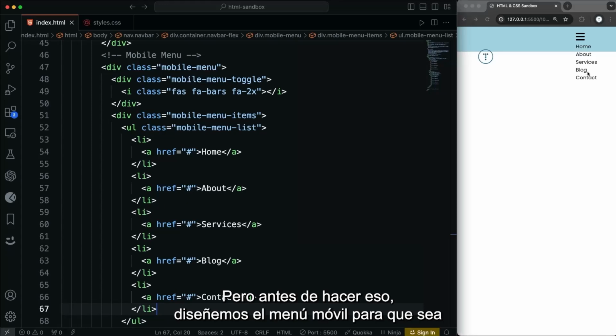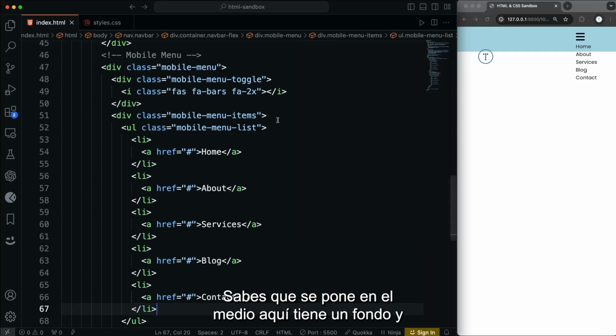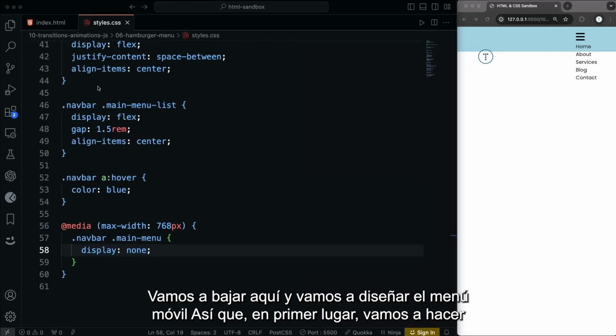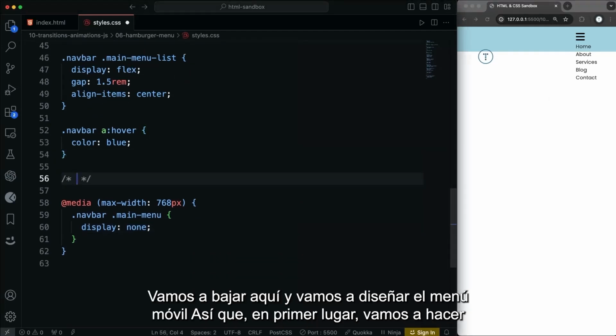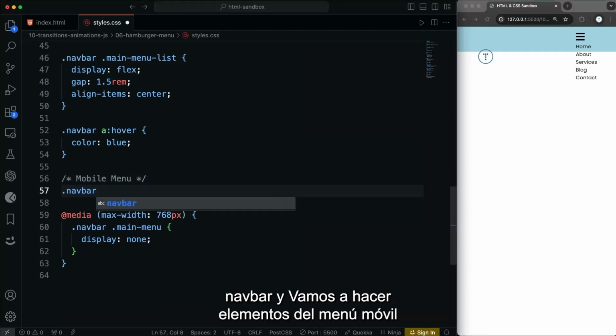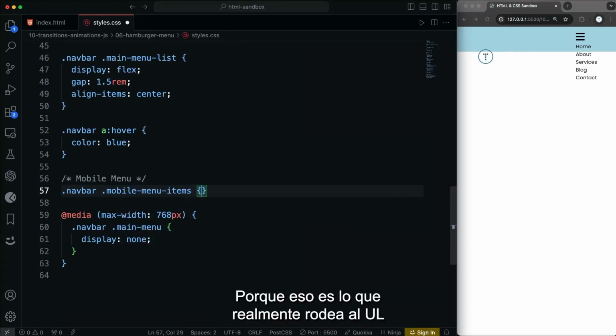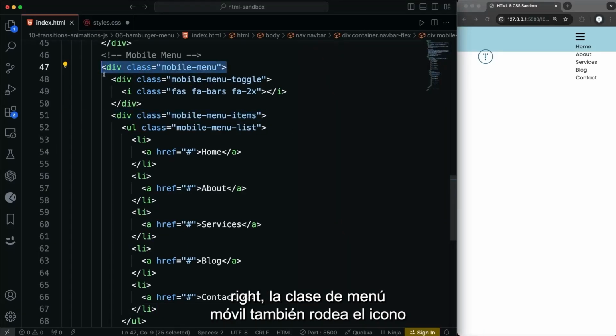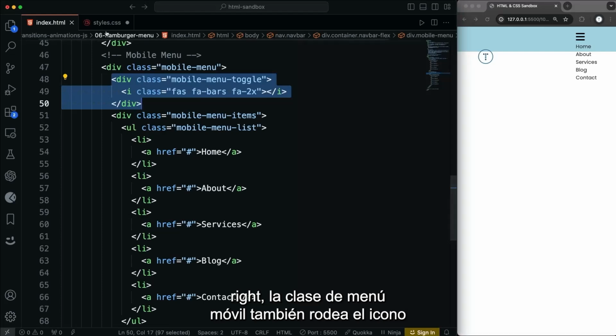All right, but before we do that, let's style the mobile menu so that it is put in the middle here, has a background, and just style it correctly. So let's jump back into our CSS and let's go down here, and we're going to style the mobile menu. So first off, let's do navbar, and let's do mobile menu items, because that's what actually surrounds the UL, right? The mobile menu class surrounds the icon as well.